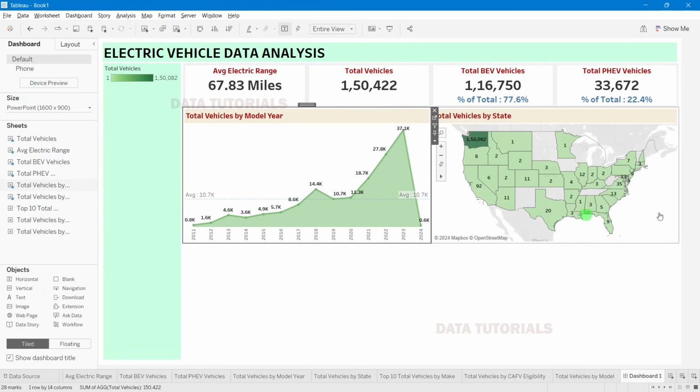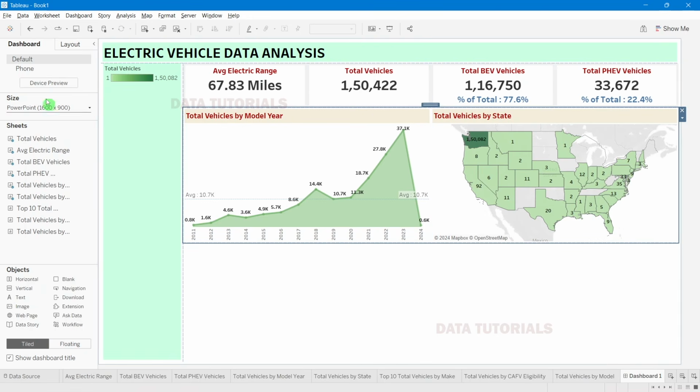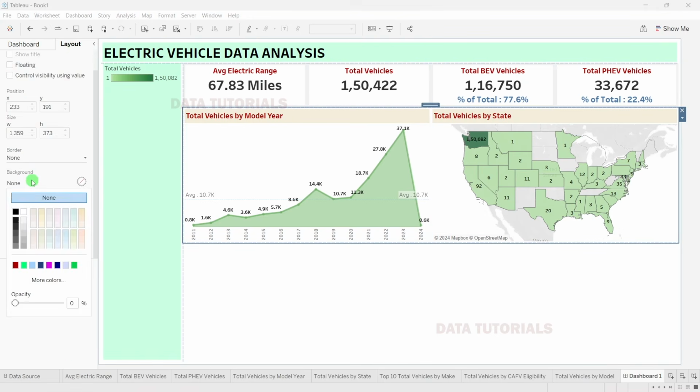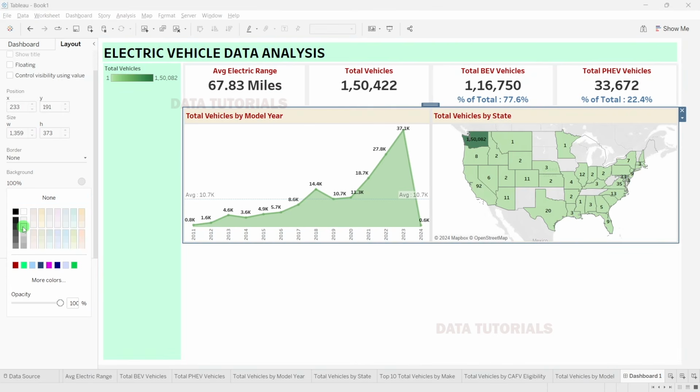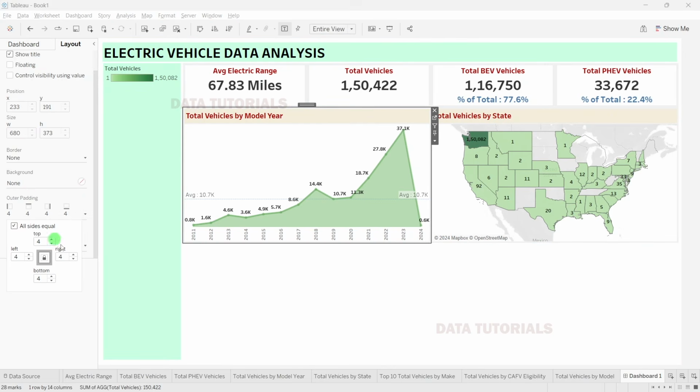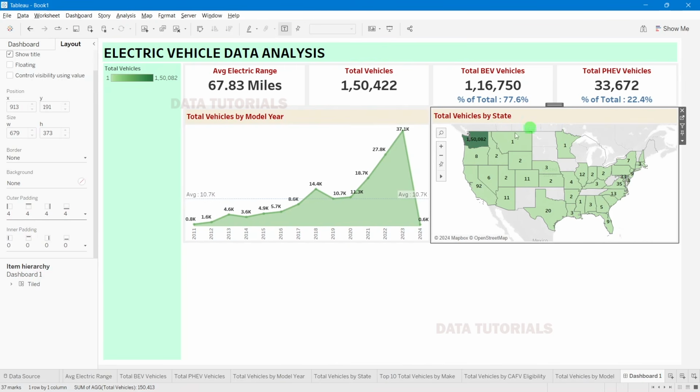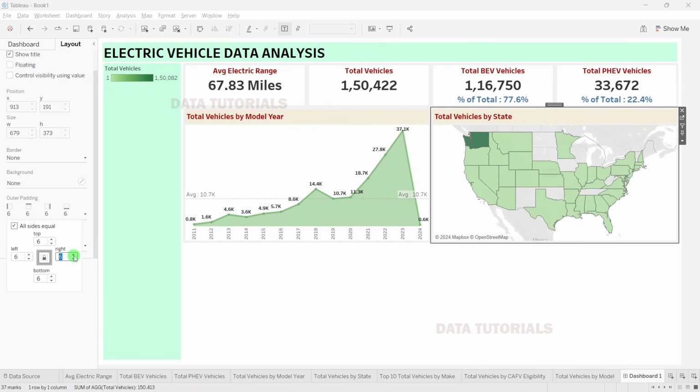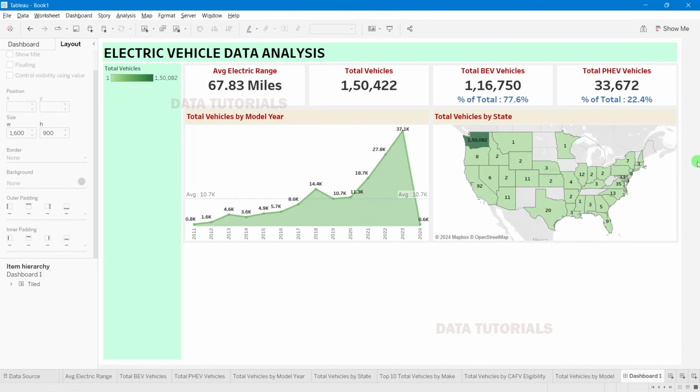Now we want to select this entire container, so click on this particular arrow, double click, and you can see the entire container has been selected. Then go to layout, go to background, and we'll give this a color and opacity as 50. Perfect. Now select this and we'll give it 6 padding, and this also 6 padding. Alright, so now this was our total vehicles by model year, and this is total vehicles by state.